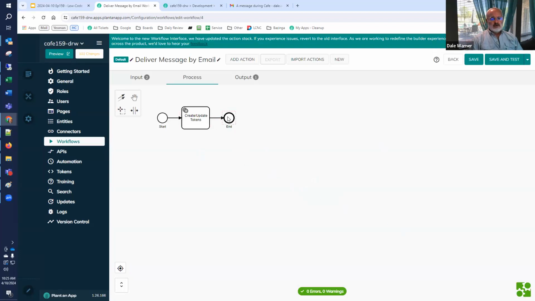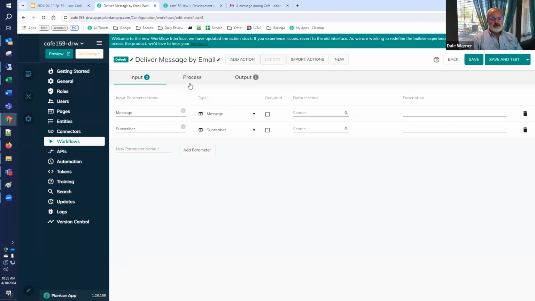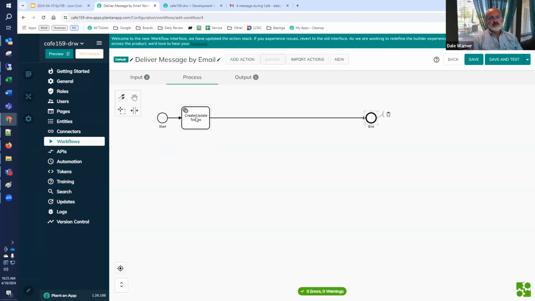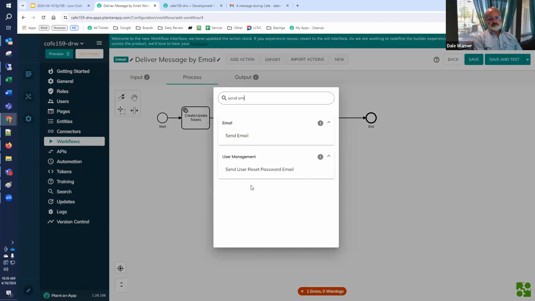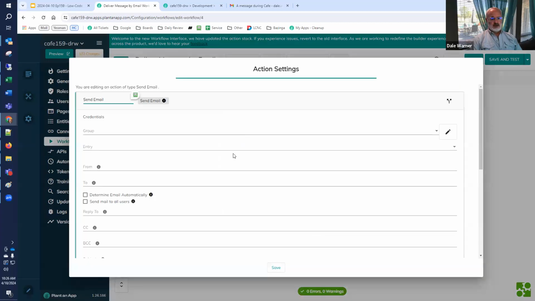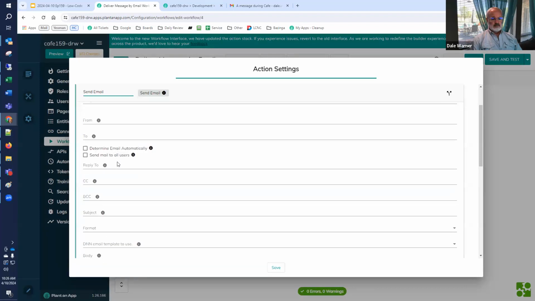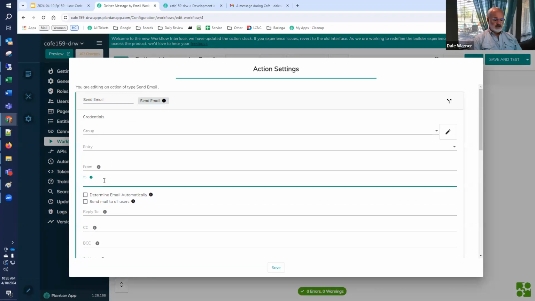And now let's get a little bit more advanced. We have a message, we have a subscriber. This workflow is just going to focus on the delivery, not on anything other than delivering the message. So in this particular case, we're doing deliver by email. It just means we're going to send an email to the subscriber. So we can essentially do the same thing as our original one did. We're going to do a send email action.